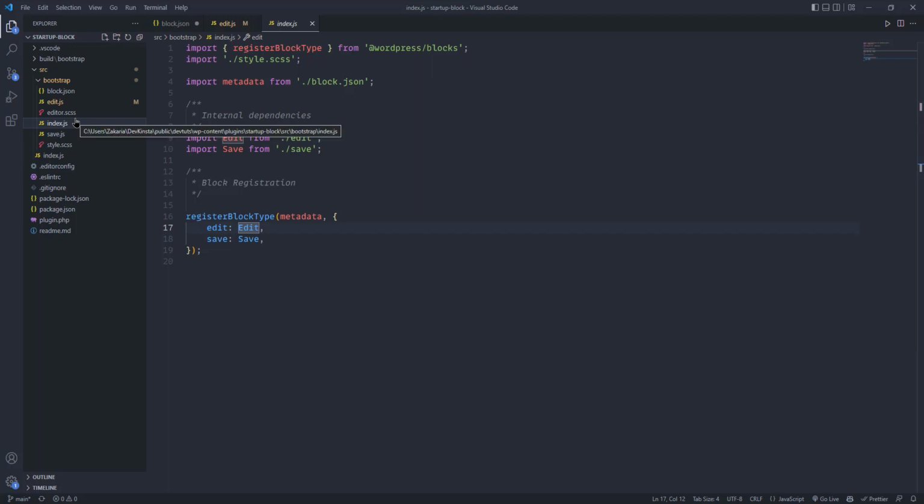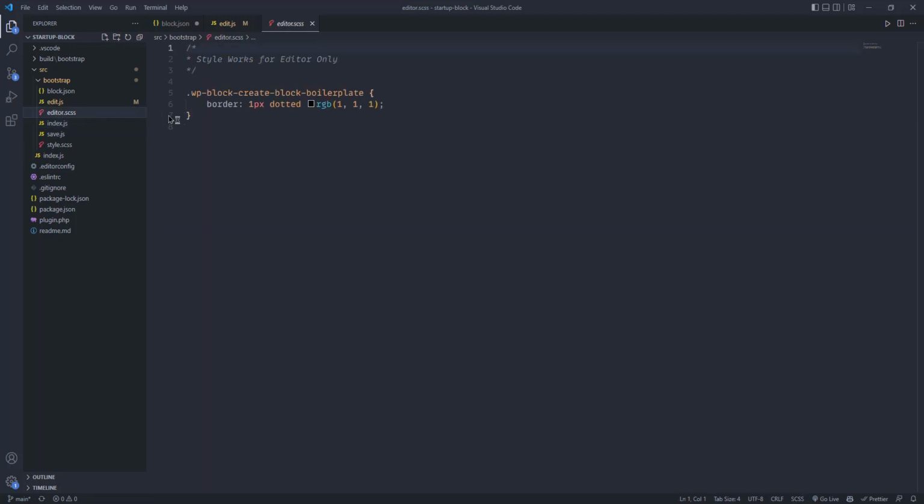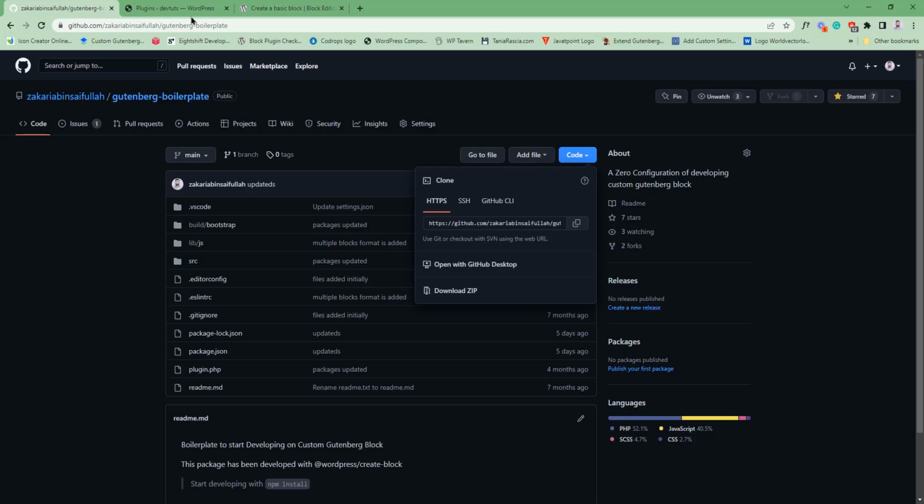And there are two style files. The first one is the editor.scss file. This file is responsible for styling only the editor view, and the style.scss file is responsible for styling the front end and back end. I mean, the style.scss file will be responsible for styling the front-end view plus the editor view. But if you only apply styles inside the editor, you can use only this editor.scss file. So I have tried to explain the basic structure of this plugin folder.